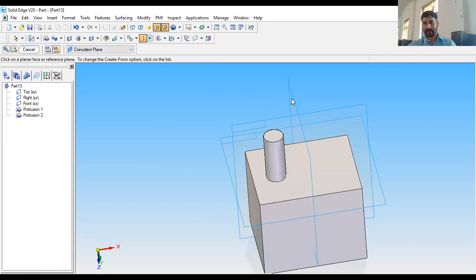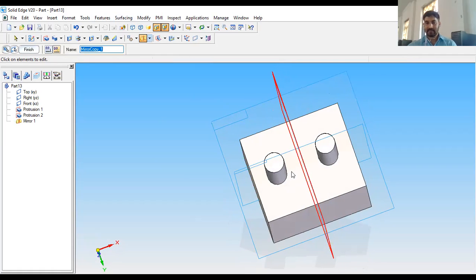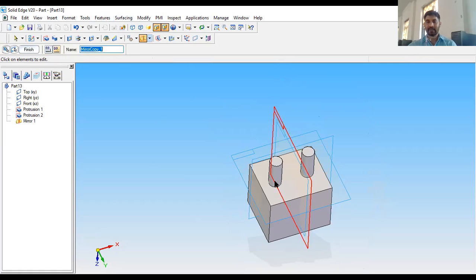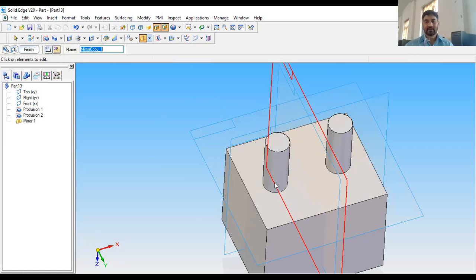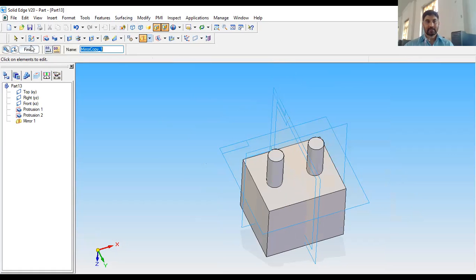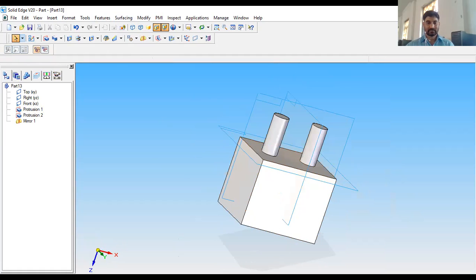Then you click the reference plane. It has maintained the same distance from here to here and here to here. Similarly, you can draw any profile and mirror it, and you can also mirror more than one feature. Click finish. So this is about the mirror copy feature.